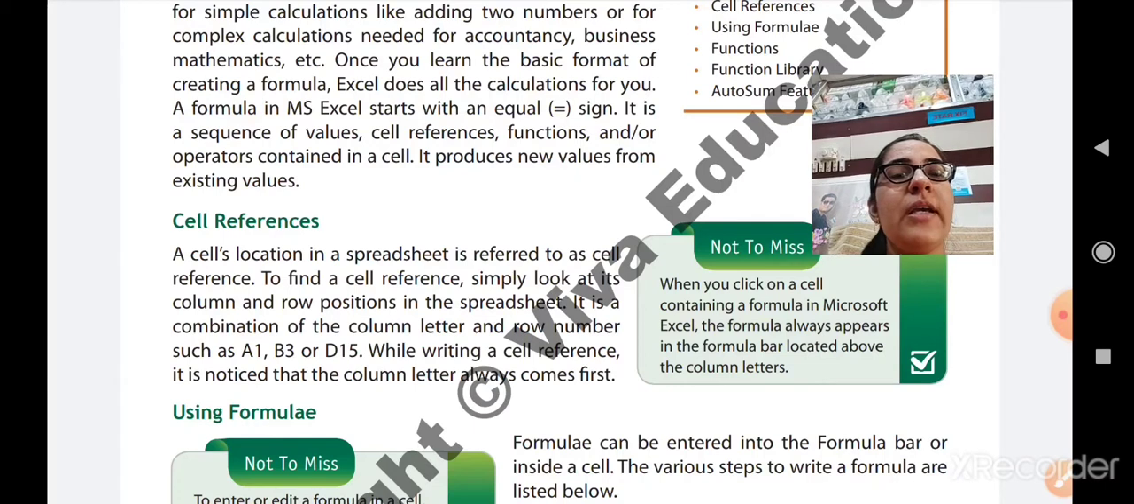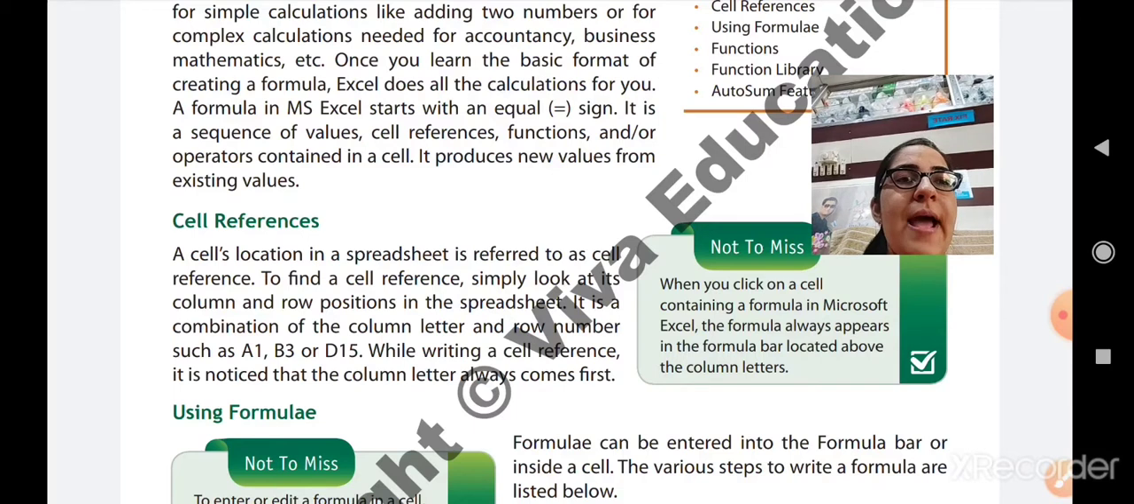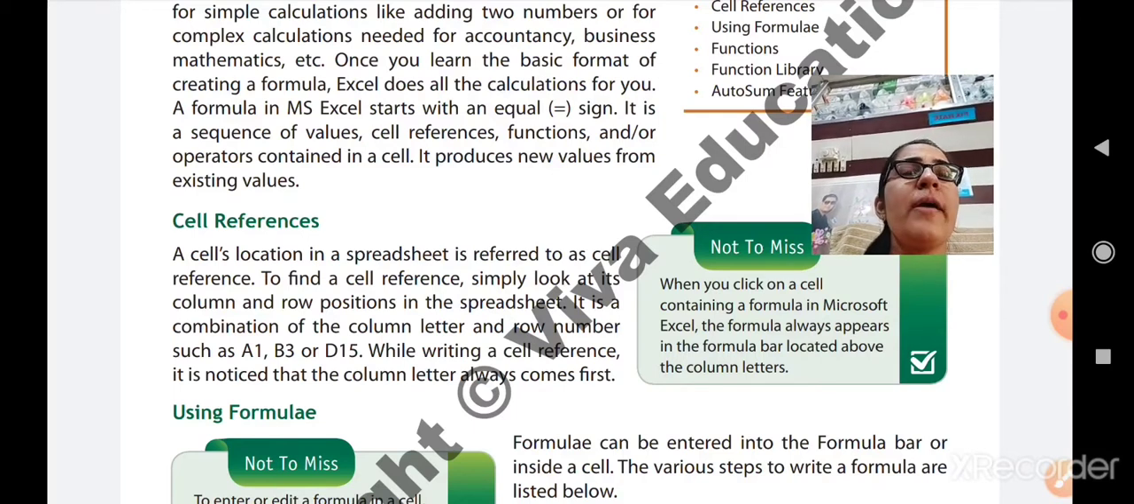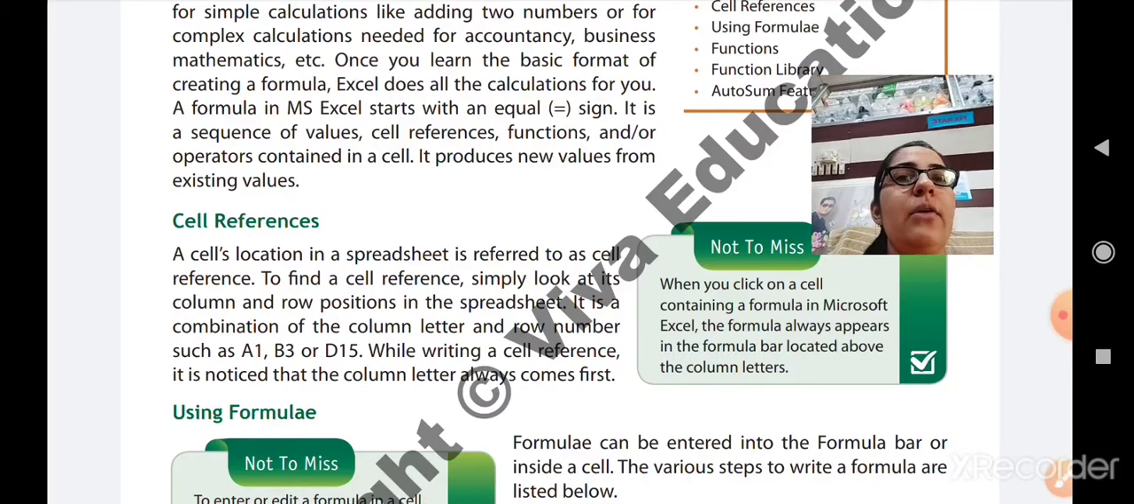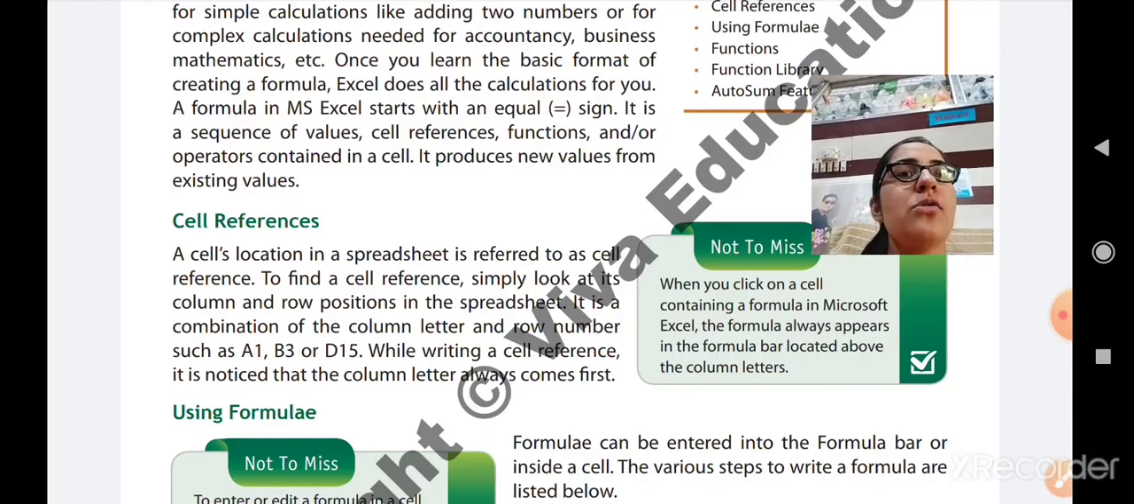Okay, so we can see that we simply look at the column and the row position. The combination of the column letter, it means the column's alphabet, and the row number, like A1. So A column and 1 row, B3, B column and 3 row. In the same way D15, D column 15 row. So this is the way to write the cell reference.